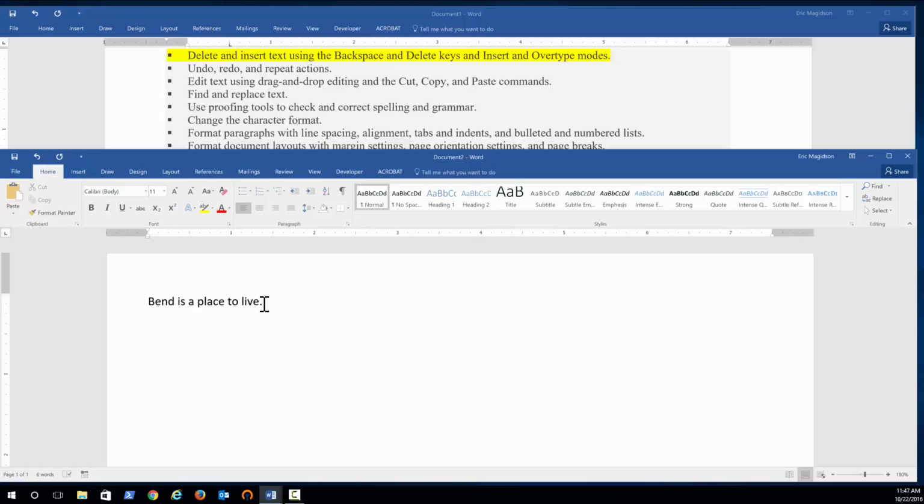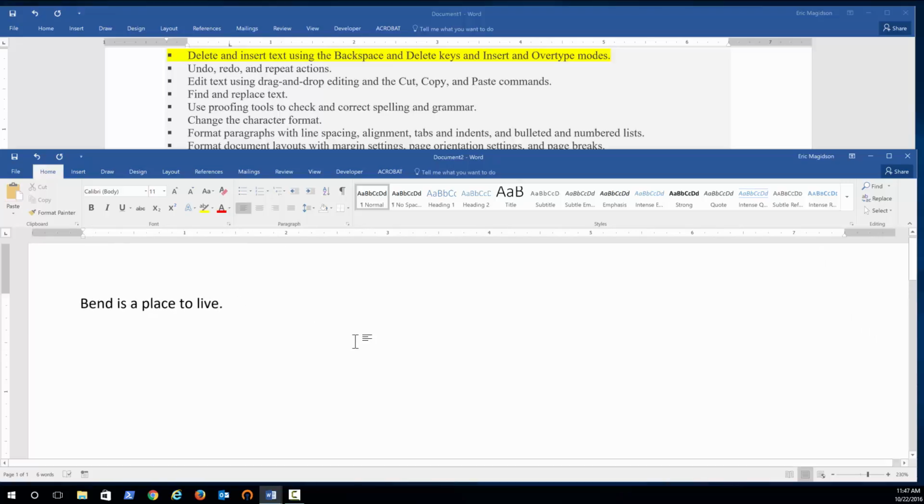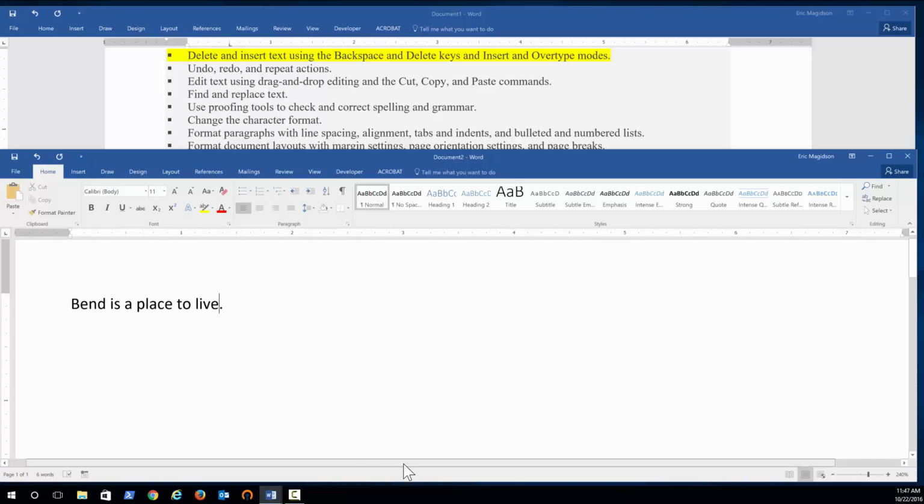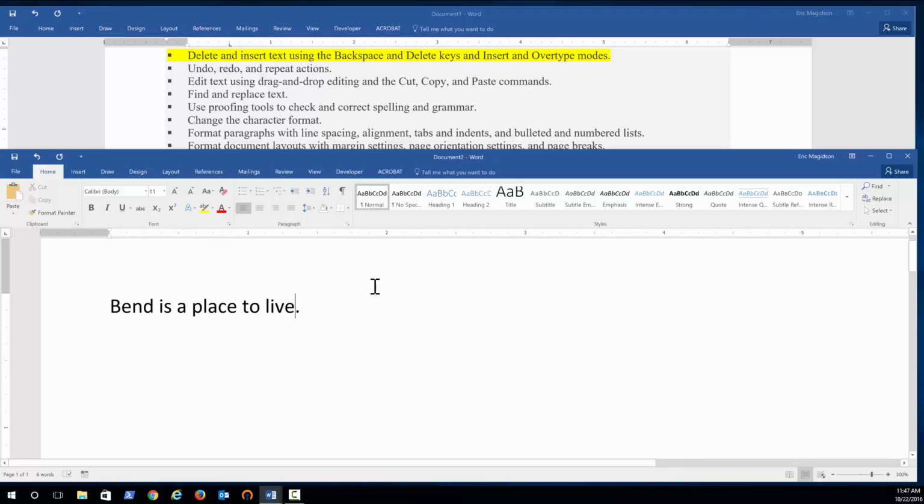Now, here's the interesting thing: insert and overtype modes. By default, and let me go ahead and make this bigger and move it over so you can see it. I'm using the control key and my wheel, by the way, to increase the size. So that's another way to increase the size. That was an outcome from the previous lesson.